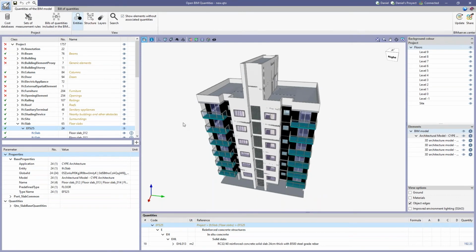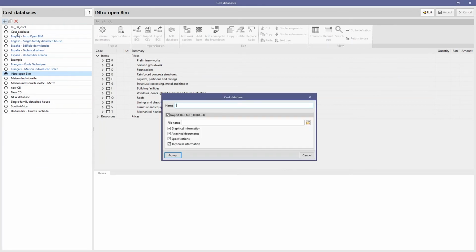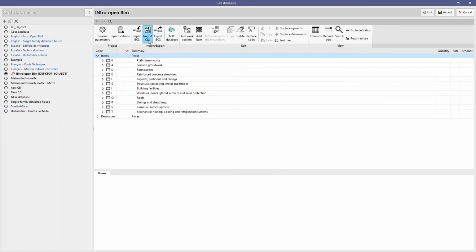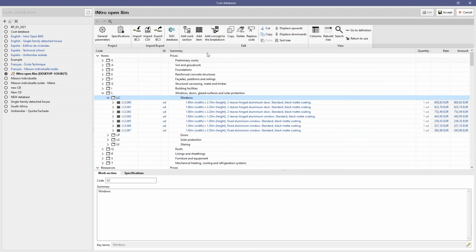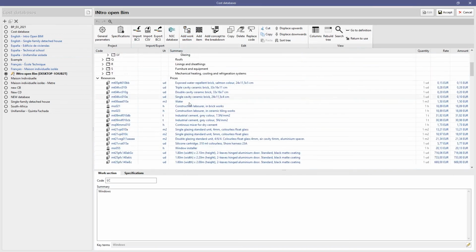The first step is, of course, to have a BIM model in the BIM Server Center, and you have to import it into the software. That's right. Once you have your BIM model, it's time to move on to the second step, that is to have a cost database. And you have two possibilities. You can import a BC3 file cost database, or you can import a CSV file, or you are also able to generate your cost database on your own by introducing the work section, the code, the item.